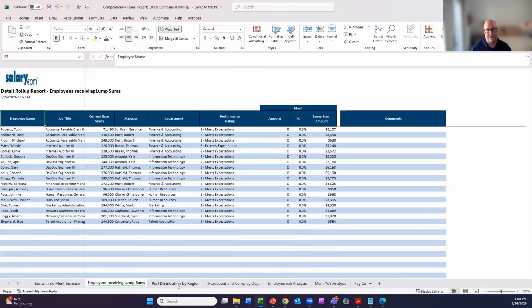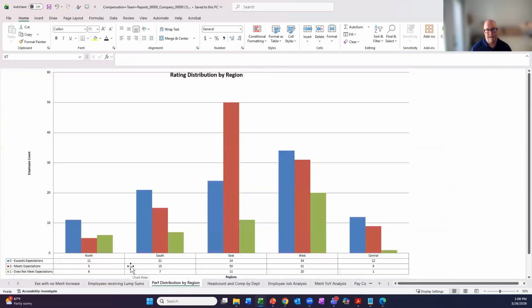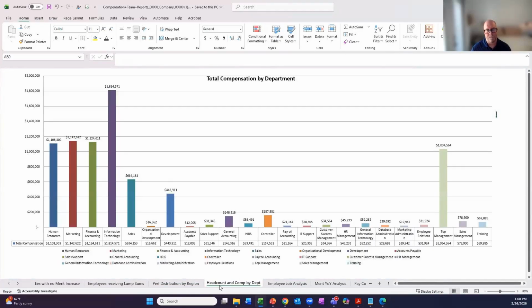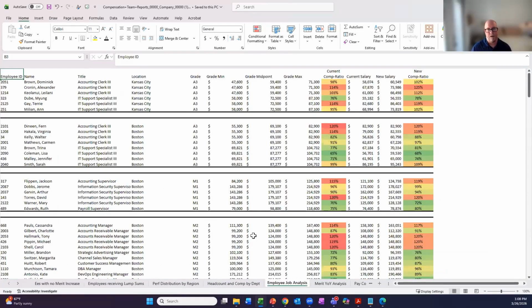You can also provide additional charting, seeing a performance distribution by region, and seeing headcount and compensation totals by department or location, and then getting into a job analysis. So grouping all of your employees by grade, by location, seeing some outliers based on who's high in range or who's maybe below the minimum.